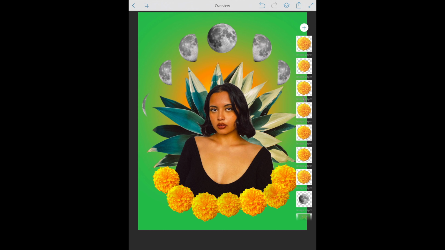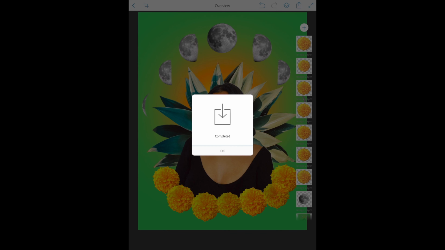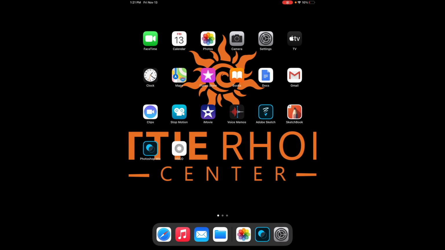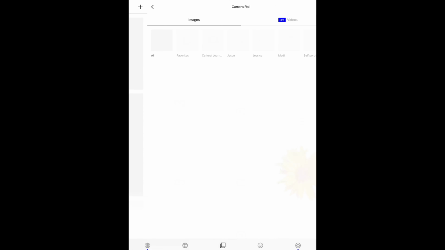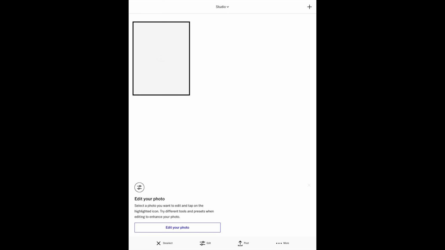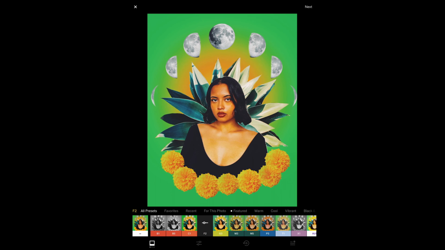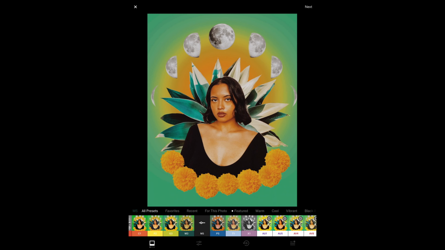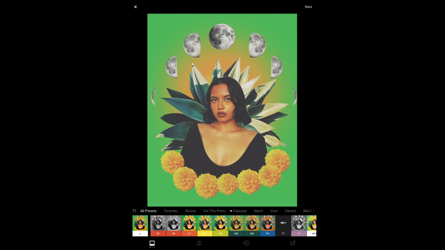Alright, so one of the last steps is to save your image. So we're going to save to camera roll. And then we're going to go ahead and bring our image to Visco. And this is an editing app that provides tons of filters for your images. So we're just going to upload our image to our gallery. So upload, and then you could select from all the filters. So experiment, see which one you like, which one looks best with your image. You could do something colorful, you could do black and white, and these are all your options.